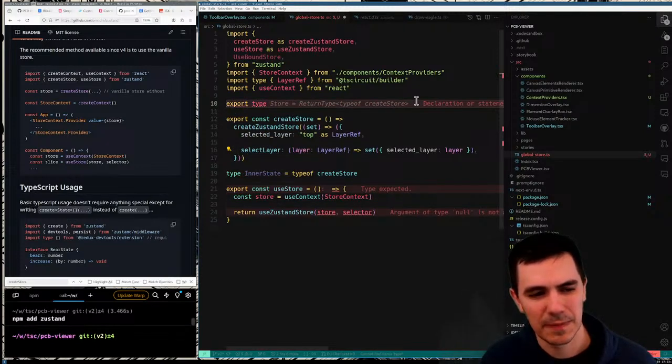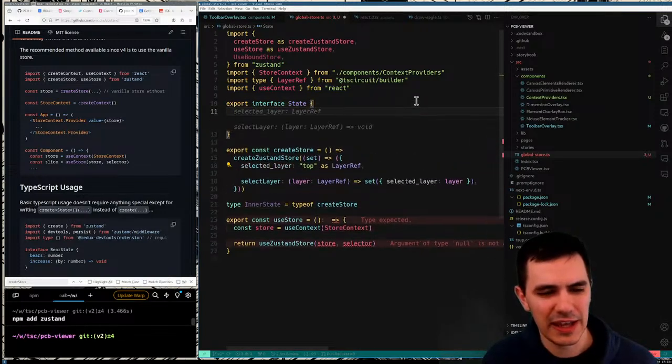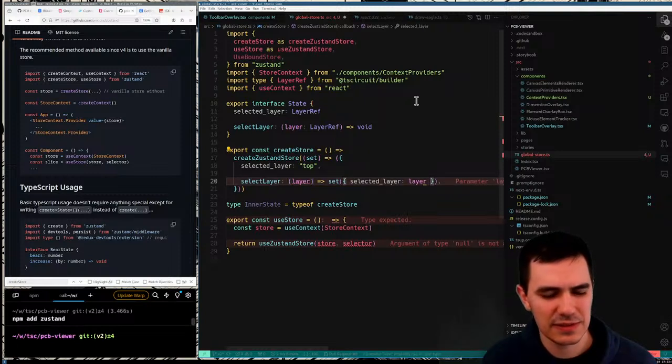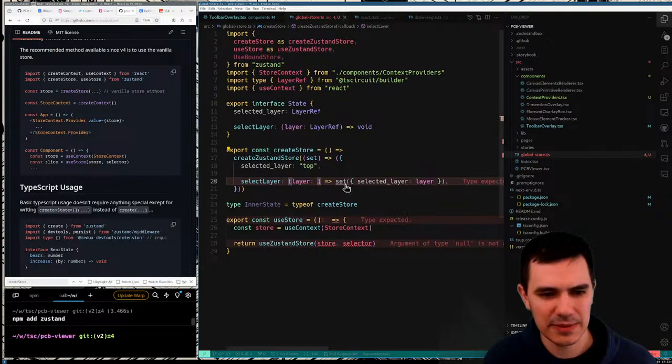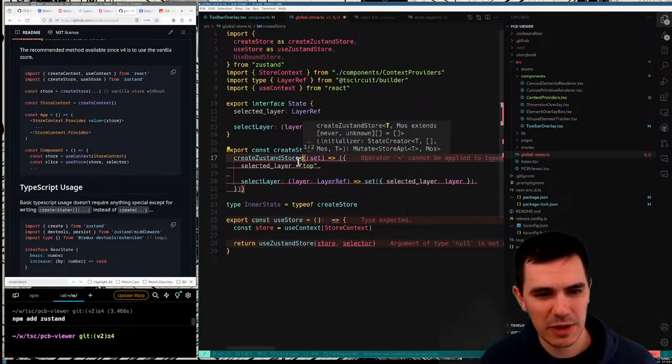So we'll just call it state. It's a bit annoying to have two definitions, but it's not that big of a deal. And sometimes type definitions are a little bit easier to read. So now we don't need any of these. Select layer, maybe we do. Layer implicitly has an any type. What if I provide it here, maybe? Create Zustand store state.